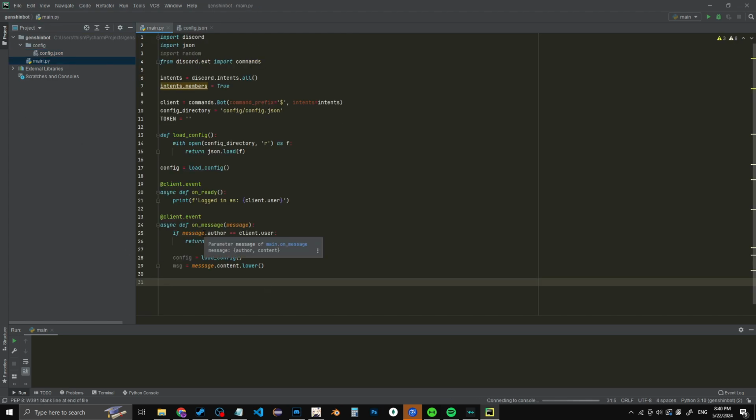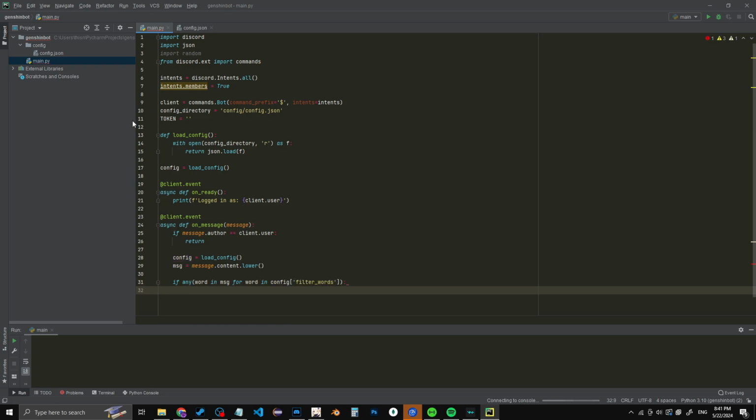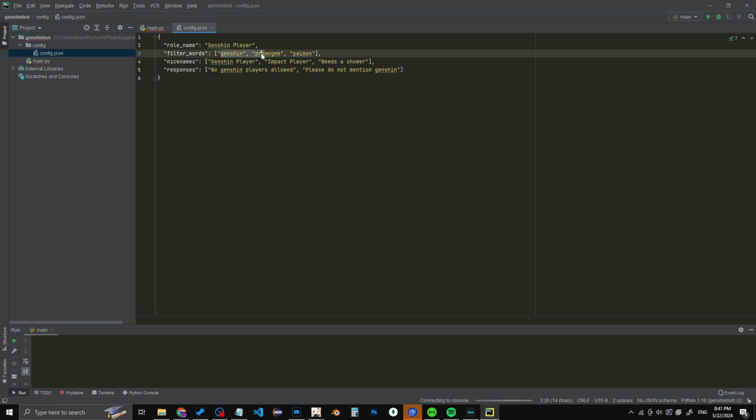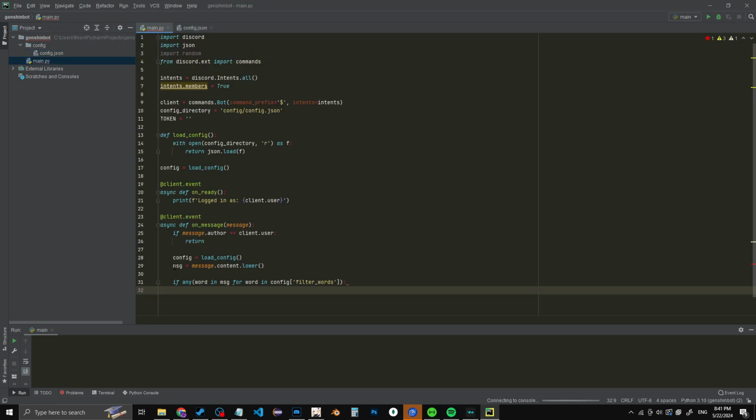My bad, bro. Alright, and now we're going to have to detect whether the person has said something offensive, which relates to Genshin Impact or whatever's in your filter words. The way we do that is we check if any word inside the message, for word in config, and then we call the filter words category. That's going to loop through every single word in here, and if any of these words are in the message, which is a string object, then we're going to execute whatever's down here.